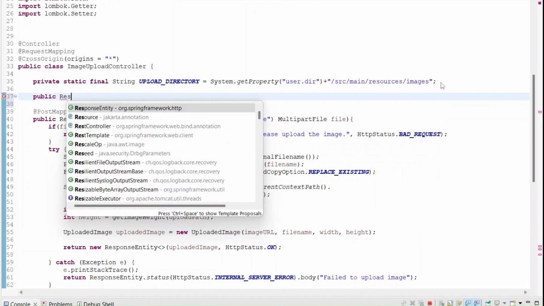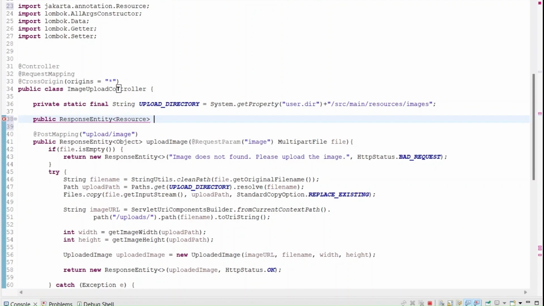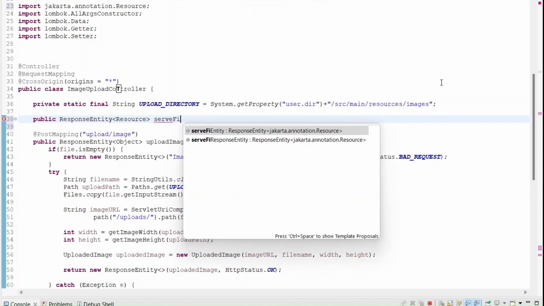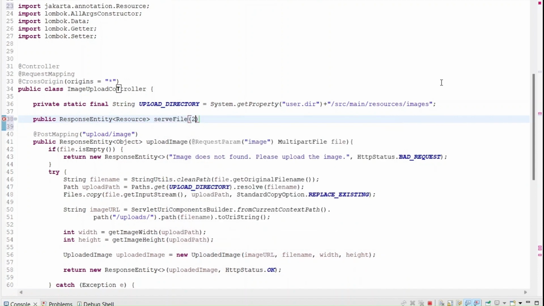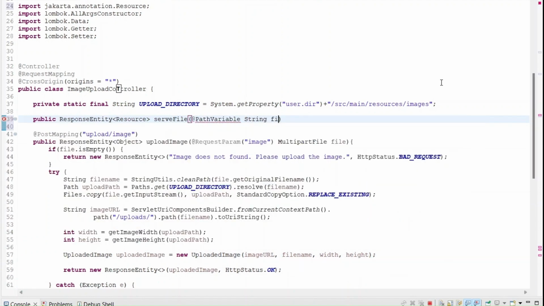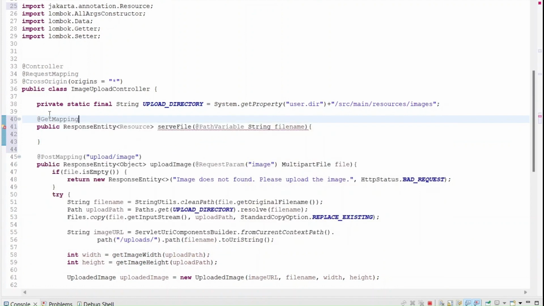So I am passing public ResponseEntity with the data type of Resource, which represents the file to be served. And I am giving the method name as serveFile, and passing the @PathVariable String fileName. So this method is a type of GET. I am passing the @GetMapping annotation on top of this method, which is the endpoint we gave initially to generate the URL, which is uploads and the file name.